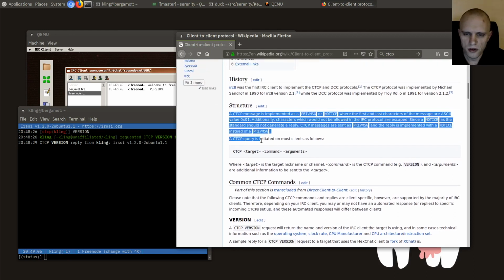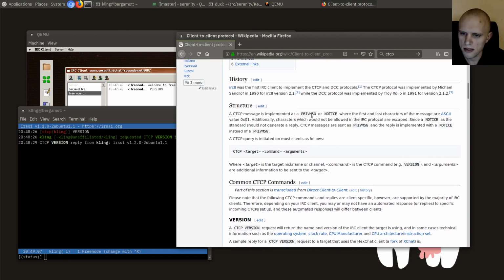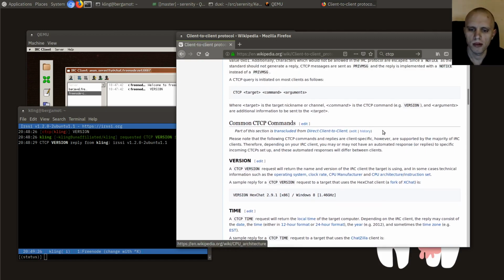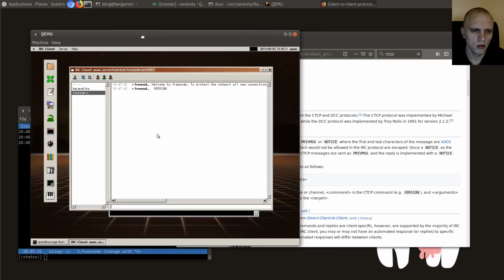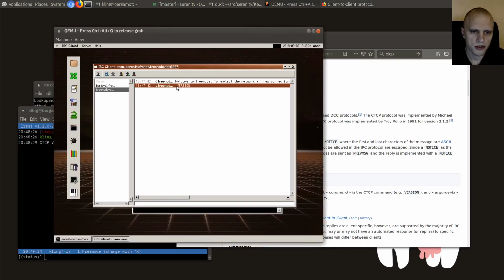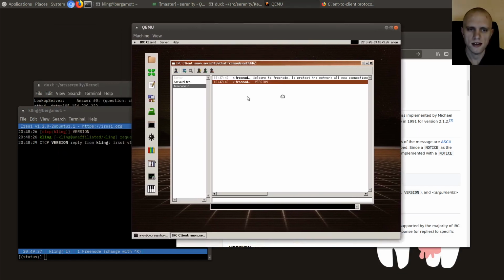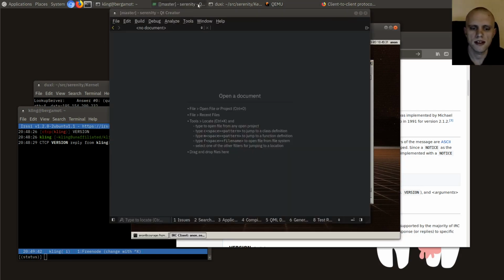Alright, okay. So a CTCP message is a priv message or notice where the first and last characters of the message are ASCII value 1. Additionally, anything that's not allowed in the IRC protocol is escaped. Well, that's easy enough. So I guess we just need to check if a message starts and ends with ASCII character 1, then we handle it as a CTCP message.